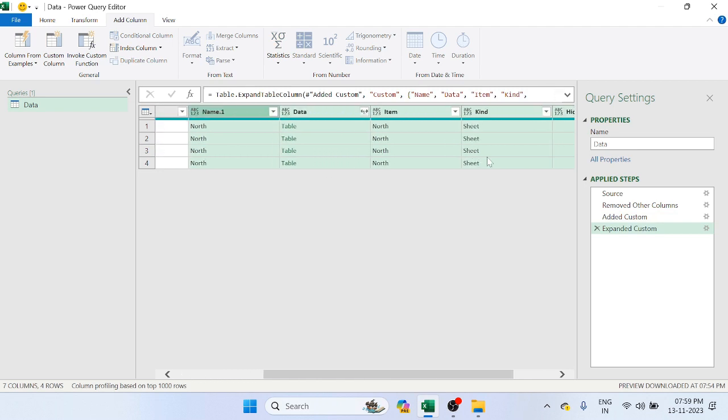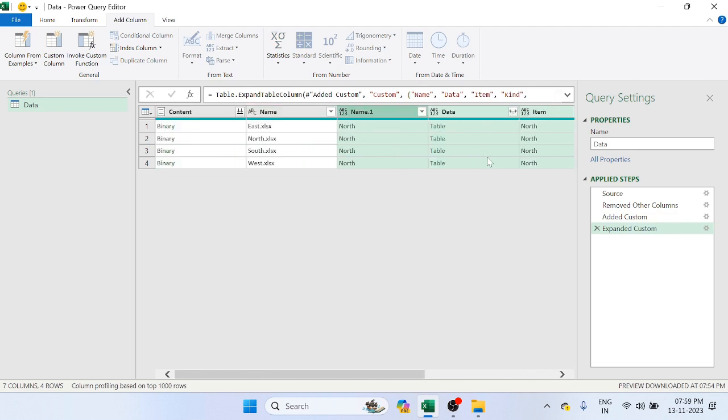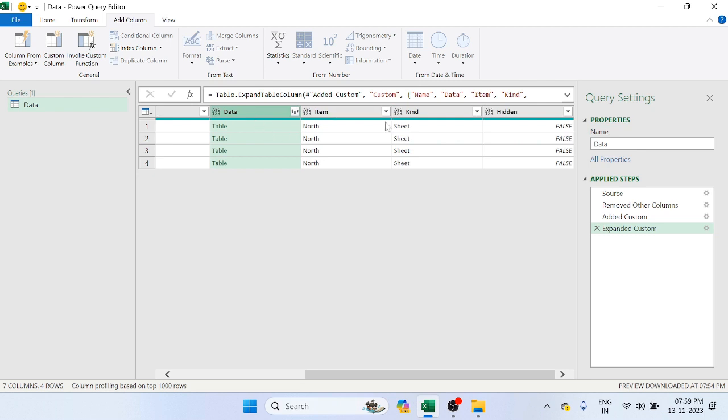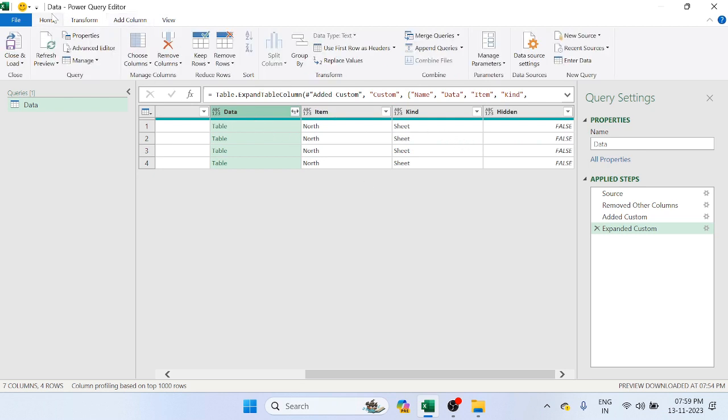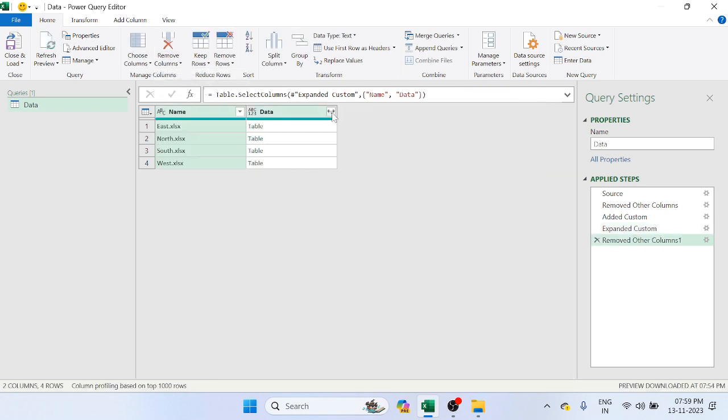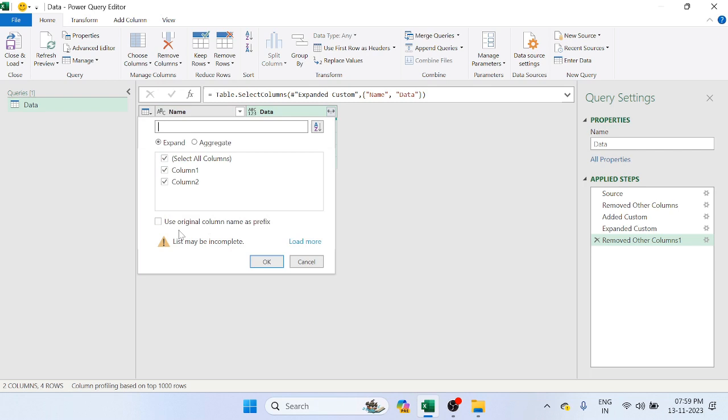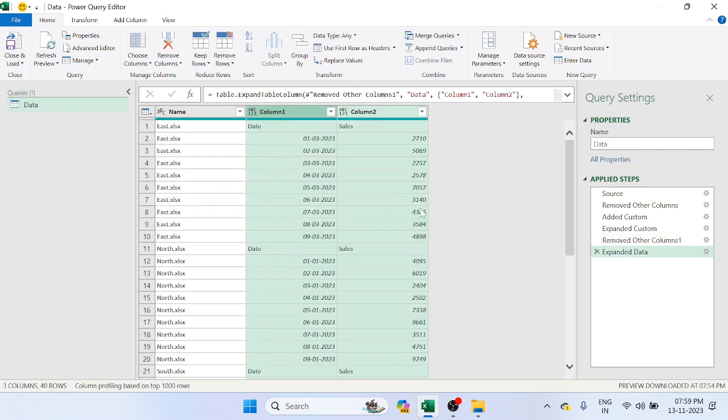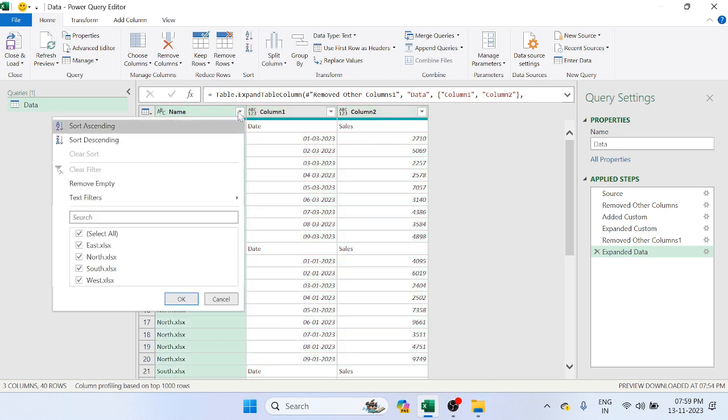Now we need to check what is required and what is not. I require this one, the east column, and then the data column, that's all. The other columns we can remove with Remove Other Columns. Now expand this data and click OK. Once you have done this, you can observe east, north; let me go to the drop down. We have east, north, south, west.